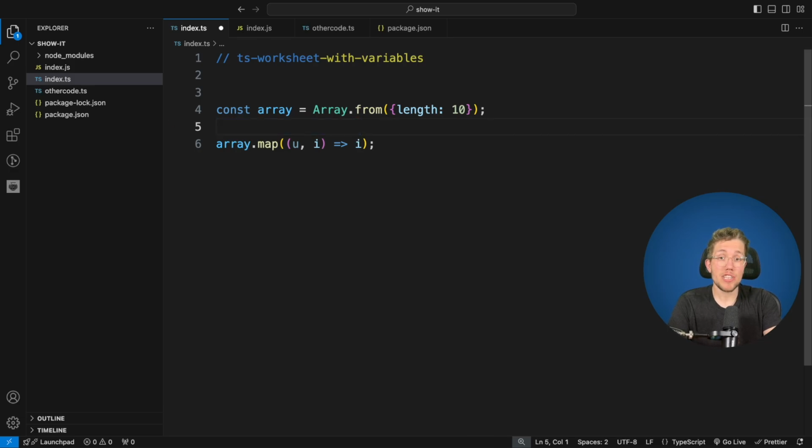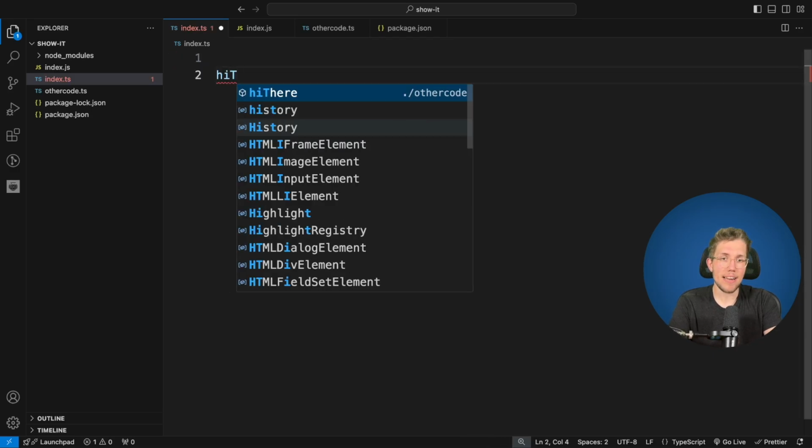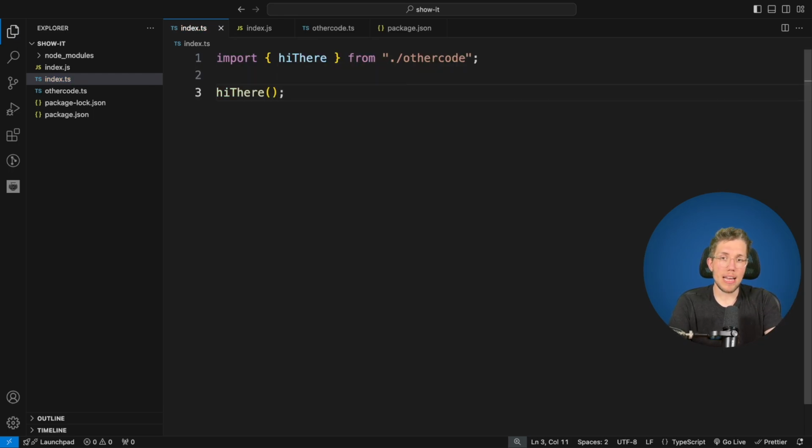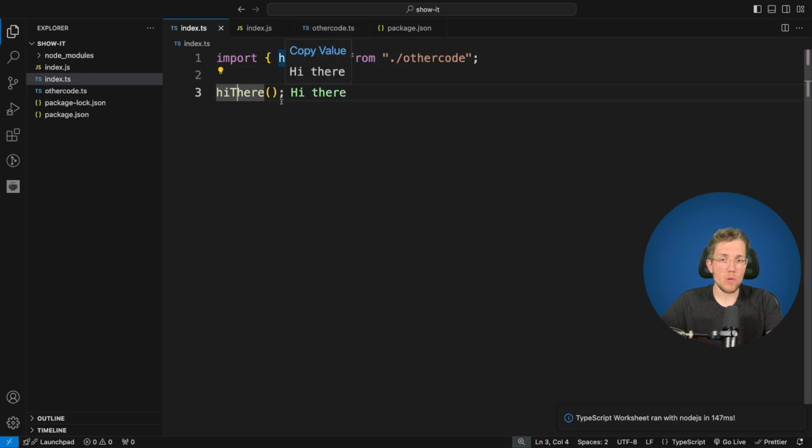Now, of course, you can't just work in this one file. You can also import your own code. So let's remove this here. For example, we have this hi there, and we can see here this comes from this other code TS file. Now we can import this and run our code, and we can see we get the result here, hi there. When we check what's inside, we can see this just is a function which returns the string hi there. So we get the result from this function call right inside our editor.